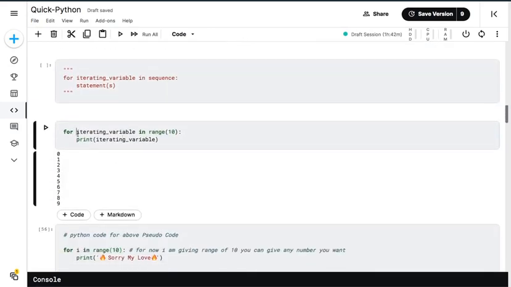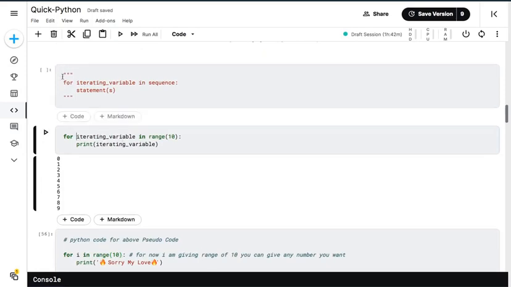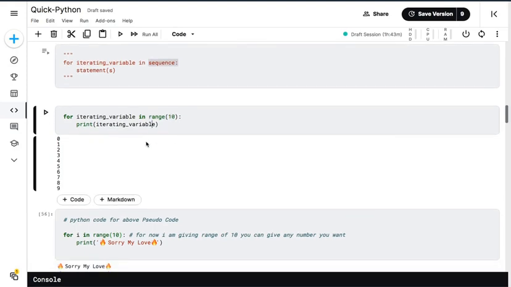So this is the syntax of the for loop. For iterating variable, i is here the iterating variable. Let's say I am not giving any specific variable, I am just putting iterating variable as a variable name. For iterating variable in sequence, the range is here the sequence. Let's see how big this sequence is. For this, I am simply printing the iterating value.